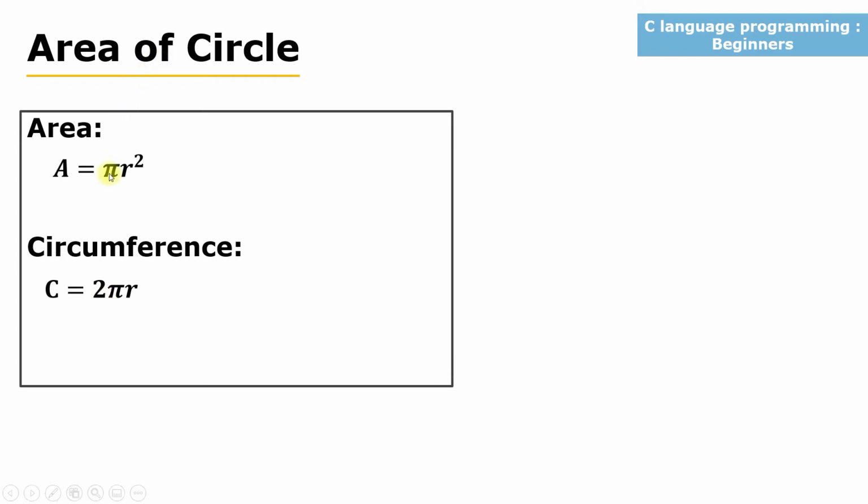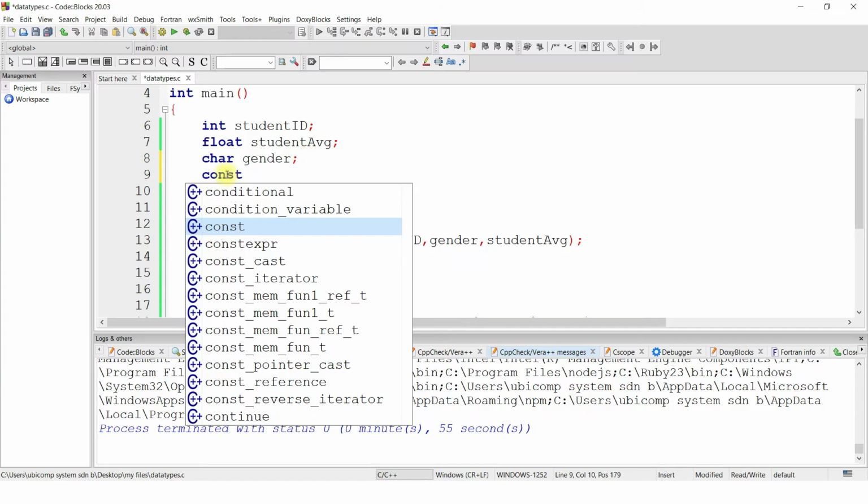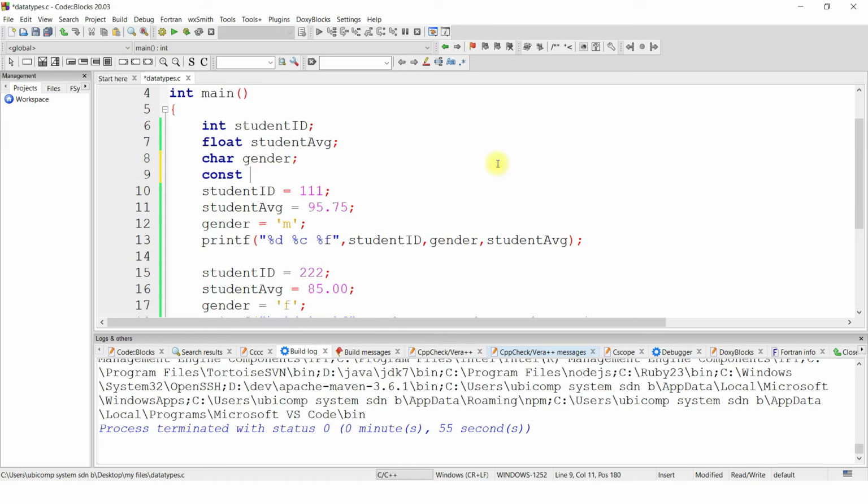So, if we want to declare pi, we need to use one keyword, that is const, constant. Let's declare the data item which takes the pi value: const, float data type, and data item name equal to 3.14. And one more thing to note here, when we are declaring a data item which is constant, it's better to give the name in capital letters.